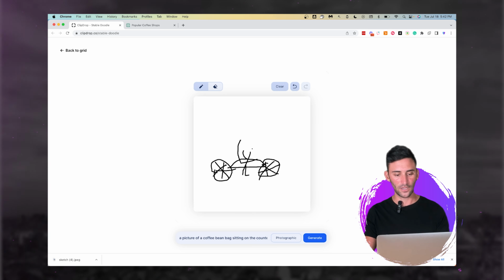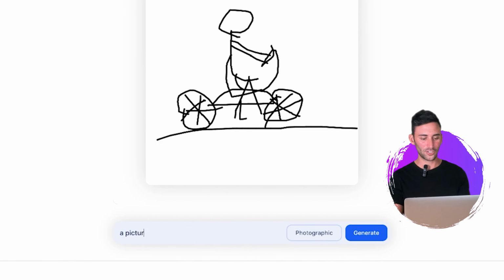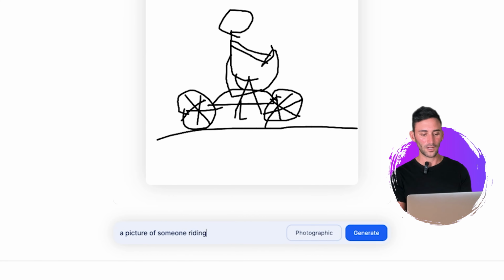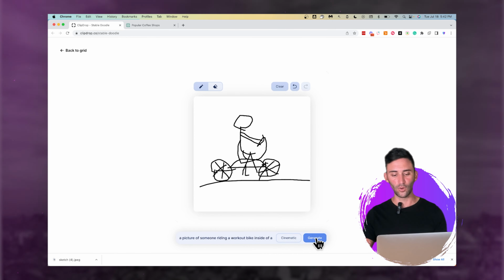I swear I know how to ride a bike. I've seen a bike before, even though this does not look good. All right, there you have it, a bike. So what I'm going to do now is put it on the floor, maybe, and I'm going to say a picture of someone riding a workout bike inside of a nice and trendy fitness studio. Again, we're going to do photographic. Actually, let's change it to be cinematic and see what kind of thing you can get.